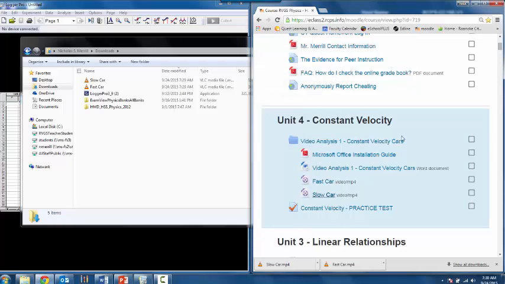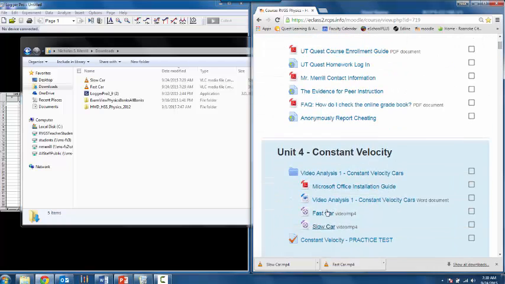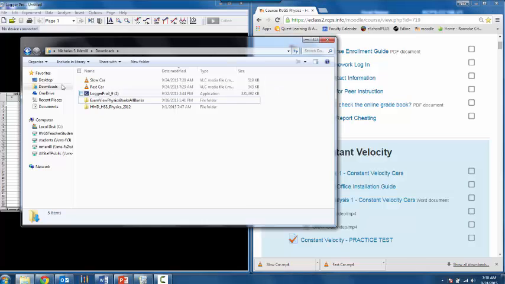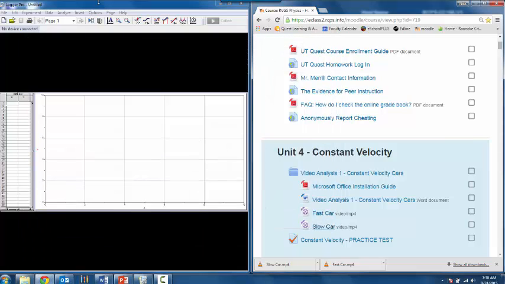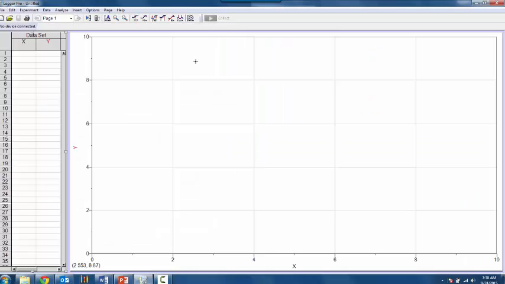So the first thing you need to do is on Moodle download the two videos. Unless you've changed your defaults, those will just appear in your downloads folder. So you can see I have the slow car and the fast car video. Then you need to open up Logger Pro. I'm just going to make this full size.